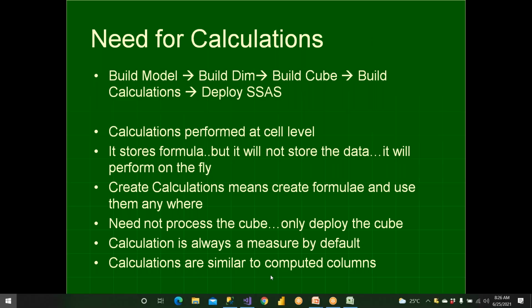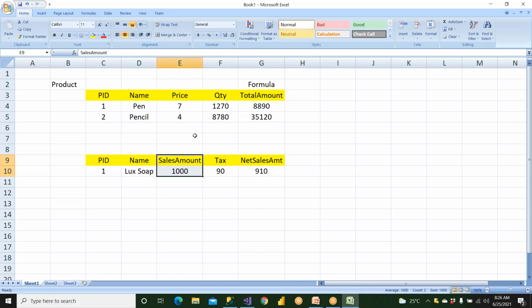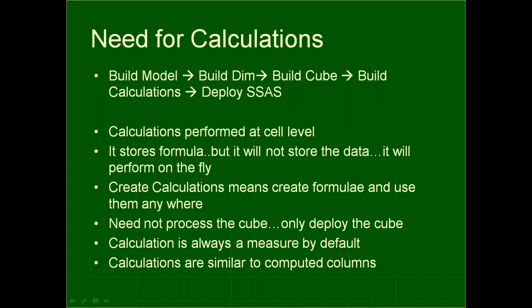So what do you mean by cell level? For example, I go here. When I change something here, it is going to be automatically changed. For example, instead of a 4, if I give 5, then automatically when I come out, it is going to change. So this is happening at the cell level. It is going to take cell 1 and cell 2 and do the calculations on the fly. Create a calculation means create a formula and use it anywhere you would like to have it.